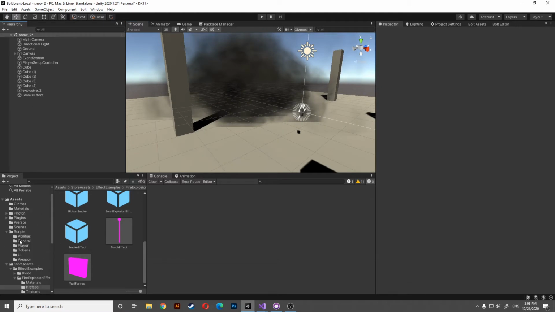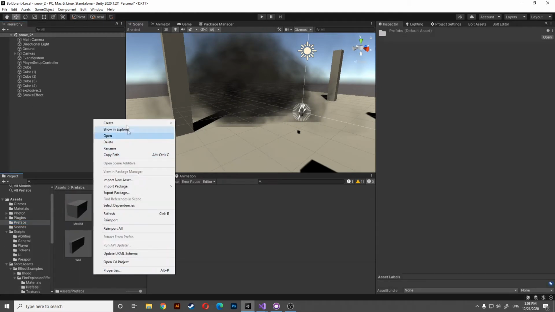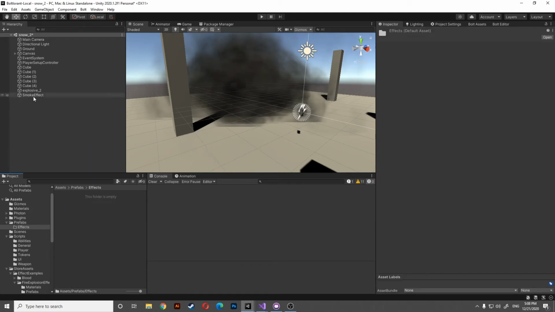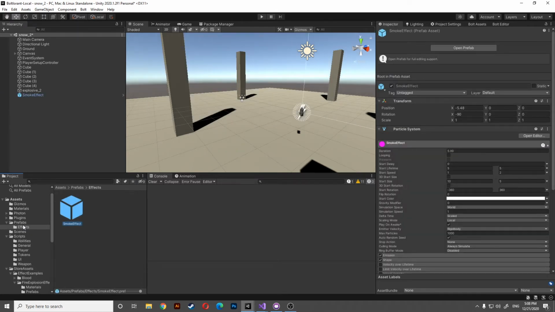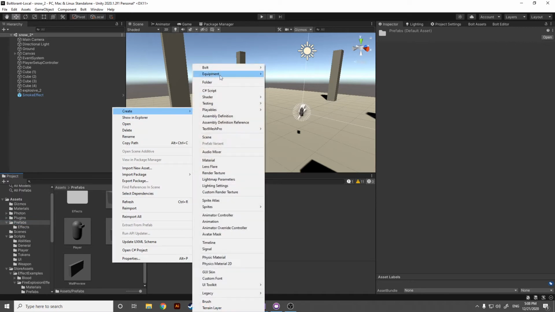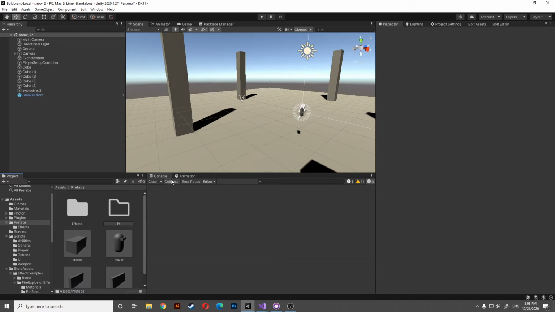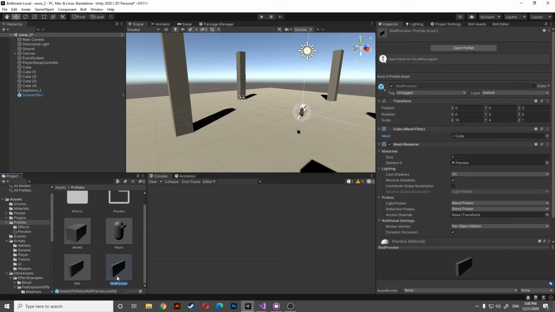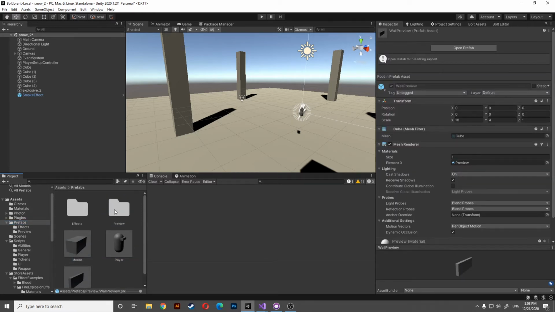So yeah, let's head to our prefabs, and now let's create a folder in which we're gonna put the effects now. Effects are important in a video game, of course. Yeah, so like so, and let's create a folder for preview. Okay, like so, and let's drop in here the preview of this.